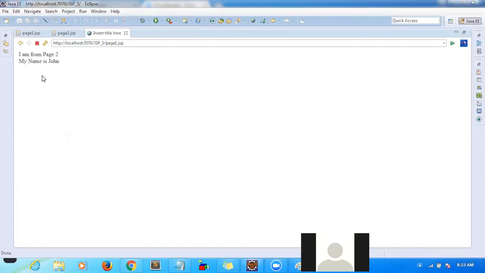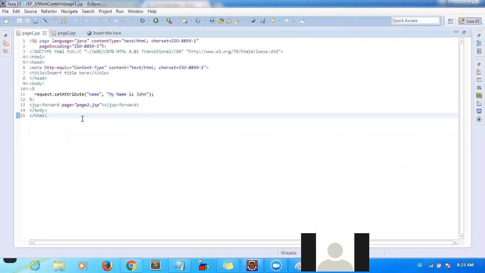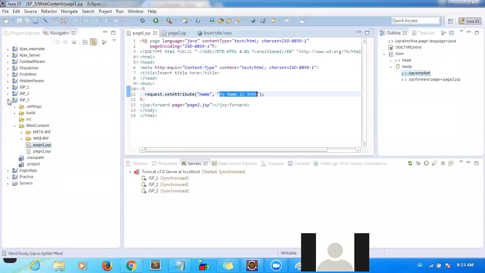We have already done this in servlets. Right now I am just setting the values, hard coding the value. Basically I want to send one Java object. So how to create a Java object and how to access that Java object in another page? We will see that as part of another example.